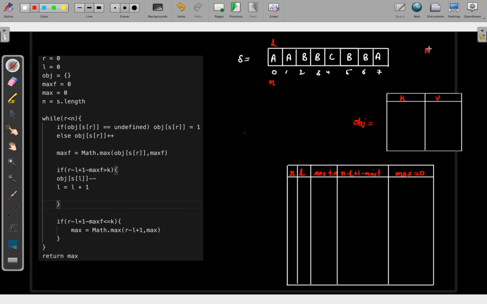So what is n here? It is 8. Okay, and while r is less than n, yes it is. I will come here and check if a is undefined. Yes, a is undefined, so I will define it in my object. And my maximum frequency I will update. So what is the frequency of object of s[r]? That is 1. And what is max frequency? That is 0 right now.